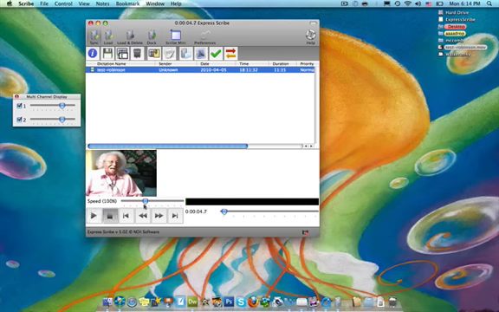I can use all these buttons. I can slow the speech down, which is very helpful.